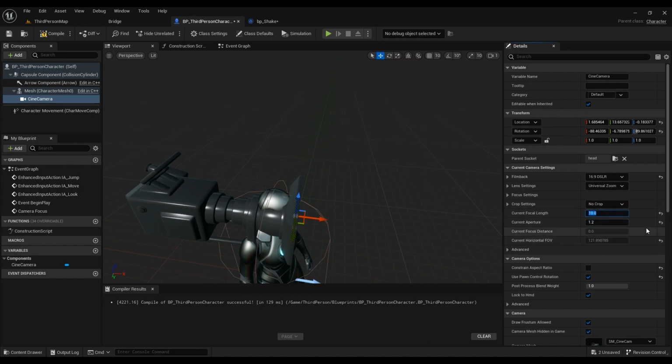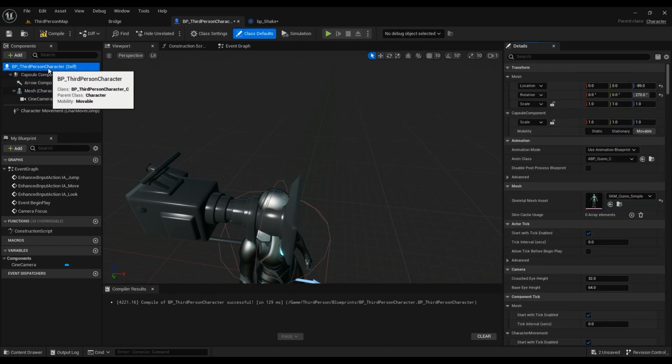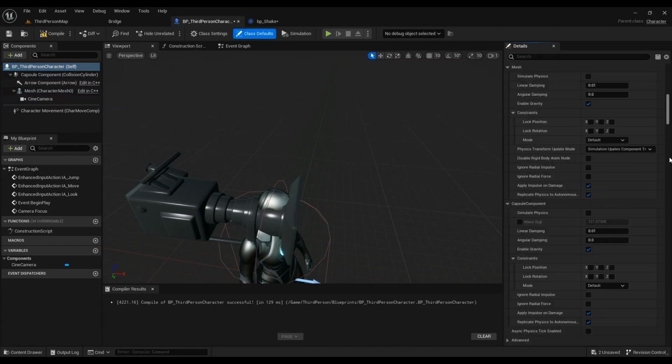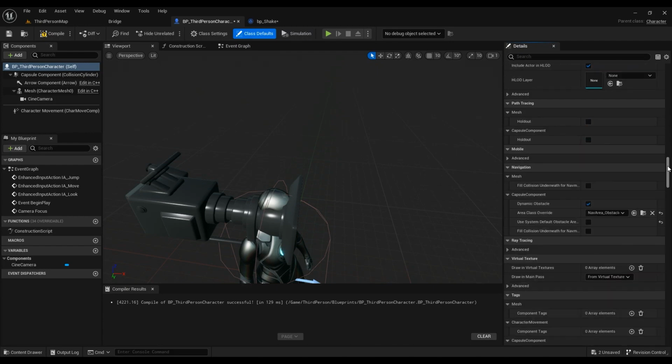Okay, and 10. No crop it is, and then go into the third person character and go look for, come down here, yeah.